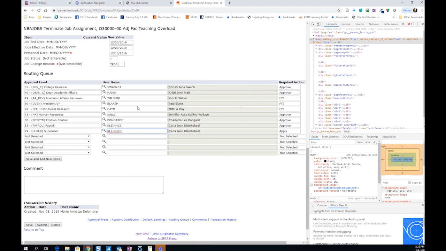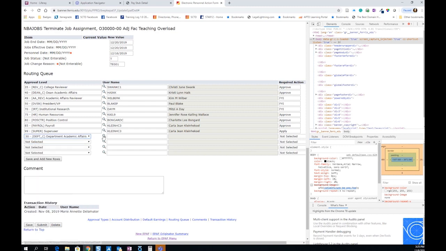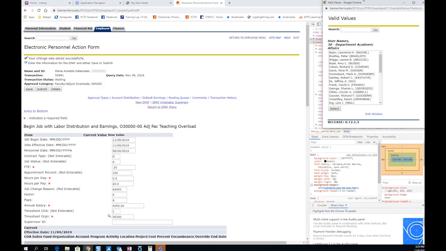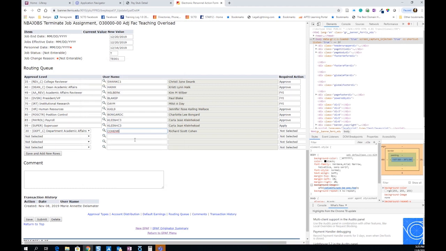Now, say you want to have a department chair see this PAF, but you don't need their approval. So we're going to come over here and Department Academic Affairs. This is going to give us a list of all of our department chairs. And so I am going to choose Scott Cohen. He needs to see this. So there I've chosen Scott Cohen.